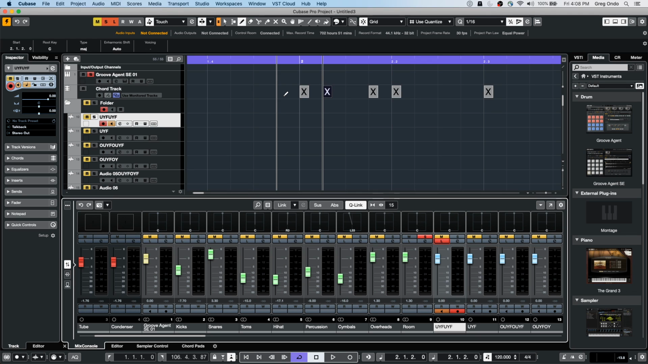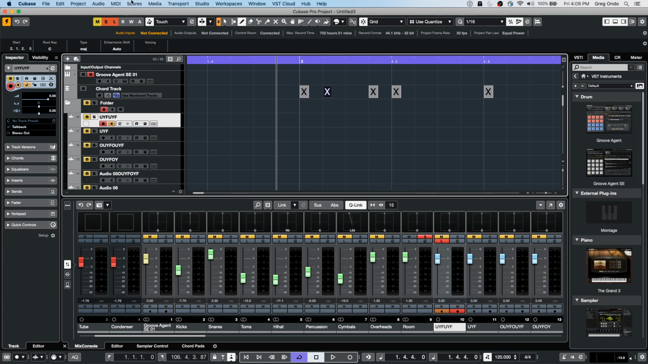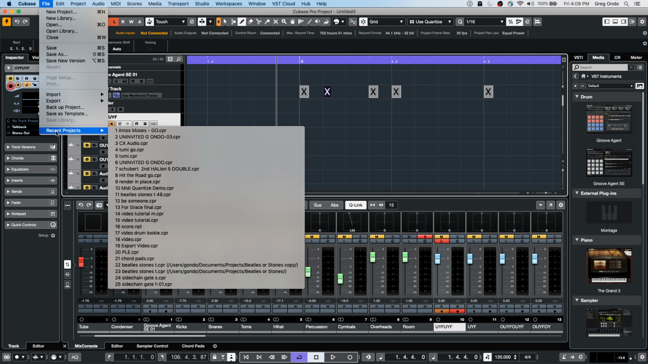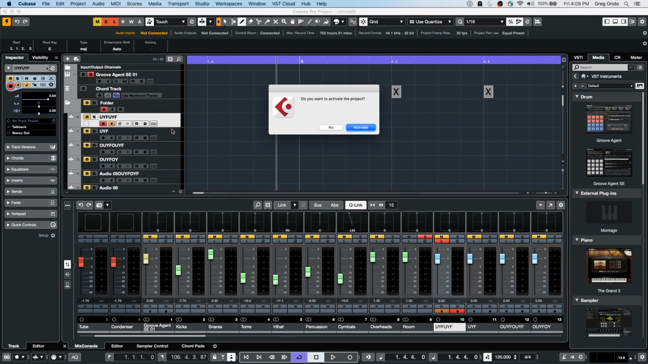Okay, so a question: is there a setting to make the cursor not always jump to the beginning of a clip? Sometimes I need to have the cursor stay where I put it in the middle of a clip. So let me just jump to a quick project here.